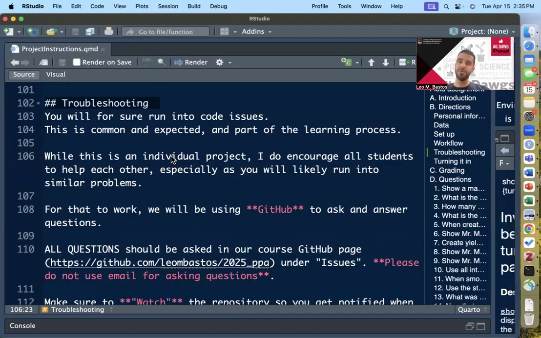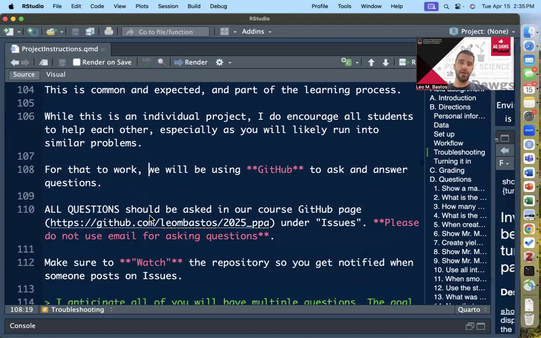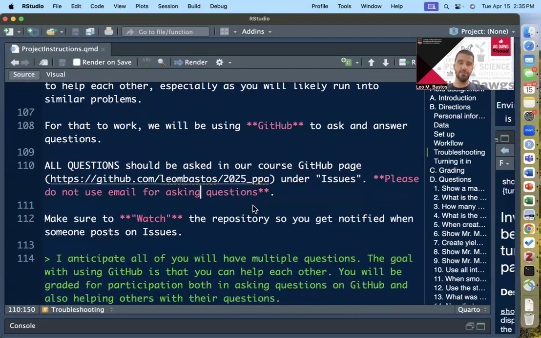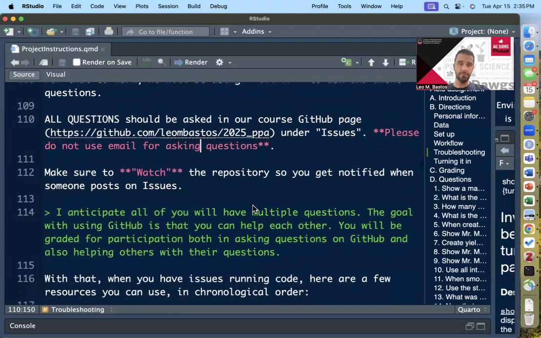With that, I want you to ask questions on GitHub because other people are going to be working with the same data as you. So it is possible that other people are going to find the same challenges and constraints and questions as you do. So make sure to ask questions on GitHub. That way, other people can benefit as well from your question, and maybe they're having the same issue.